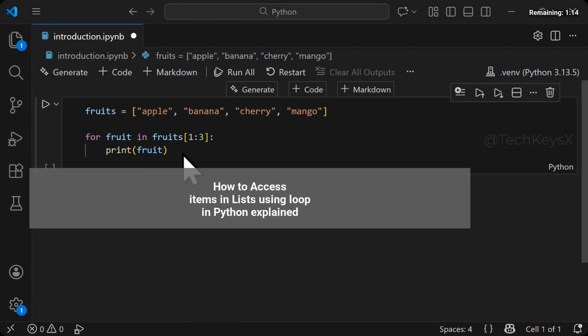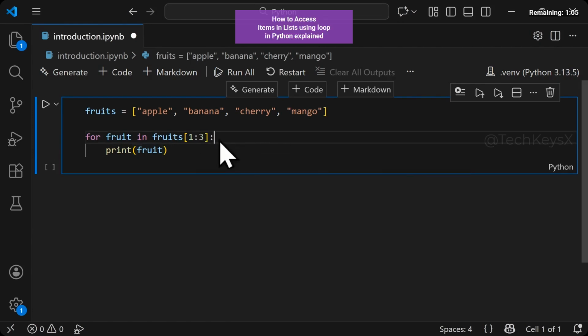You can loop through parts of a list in Python. So today I will show you how to access a range of items in a Python list by using for loop and slicing together. So in my code, I have a list of fruits in which I have 4 fruits, and then fruits is a list, and then fruits[1:3] is a slicing of the list, and for fruit in is a for loop.